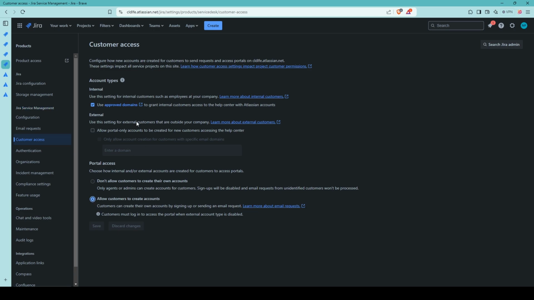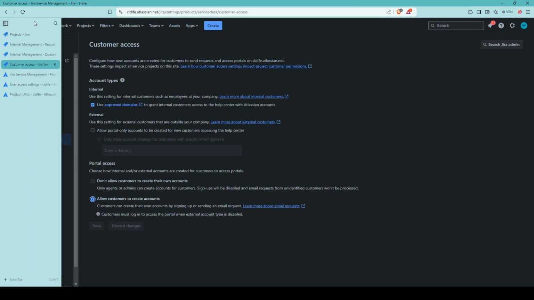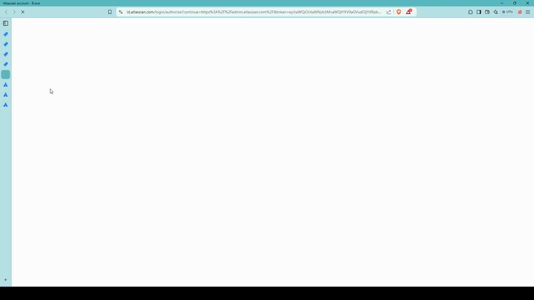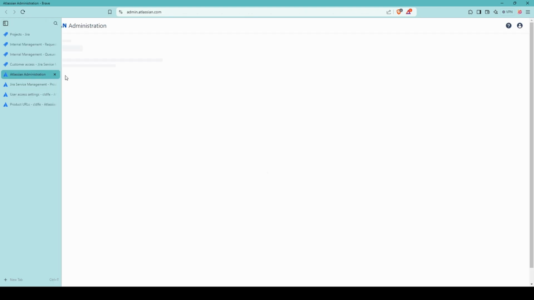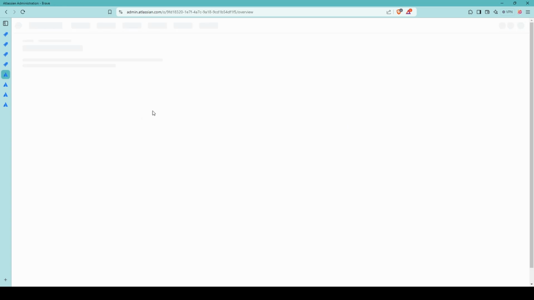So I'm going to click this one, and click on use approved domains, tick this one, and save. Okay, then you can go to Jira Service Management. You can click here and go to Jira Service Management administrator. Once you go in here, you will be directed to select which site you need. If you have multiple sites, they will be shown in here. I'm going to click on the site which I'm going to use at the moment.